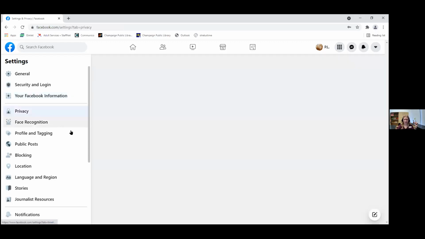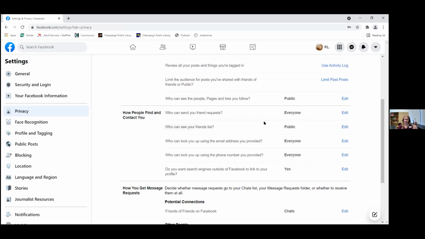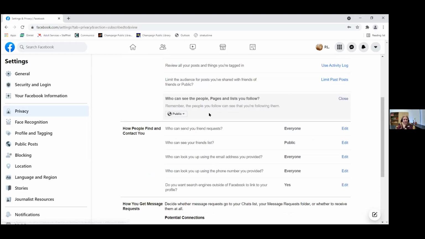Okay. The privacy section, you can check. They have like a privacy checkup that you can do to make sure your things are set how you want them. Down here, if you don't want to change individual posts, you can change who can see your future posts and change this from friends to public to certain friends. Kind of stuff, you can do that here instead of on each individual post. Who can see the people and pages and lists you follow. So this is the one. I'm going to edit that and change this to friends. So only my friends can now see who I follow.